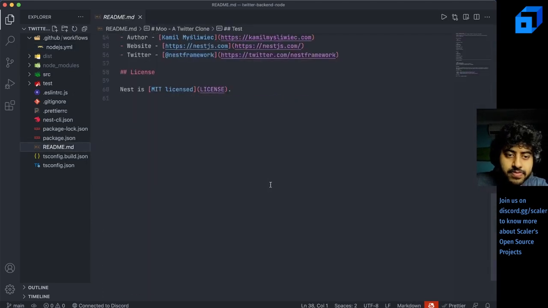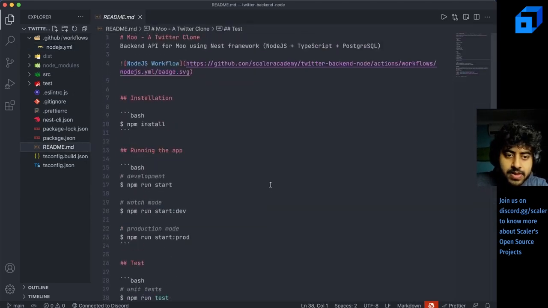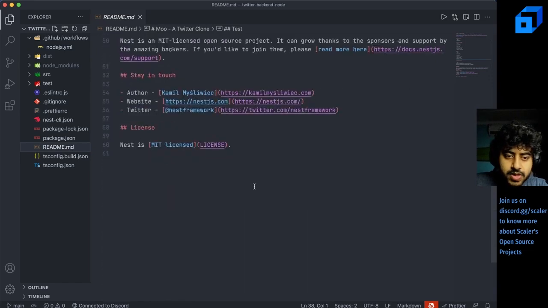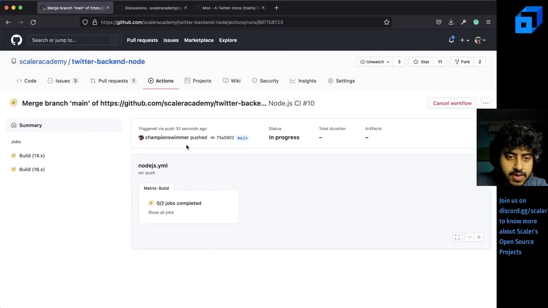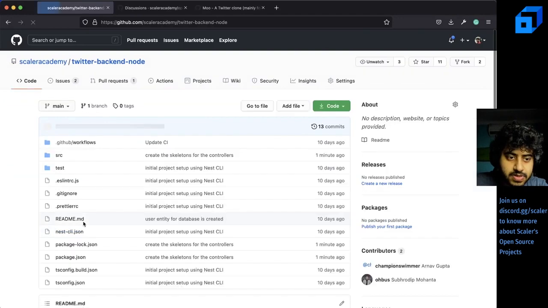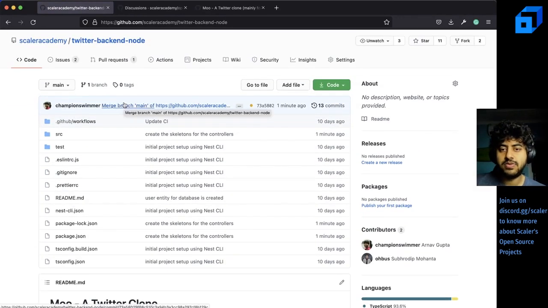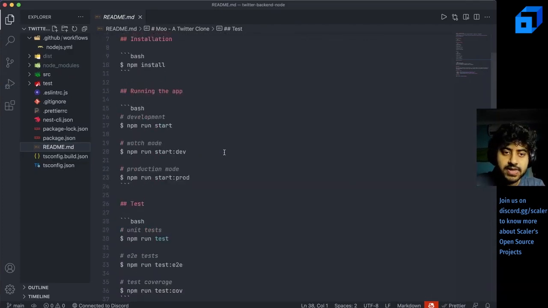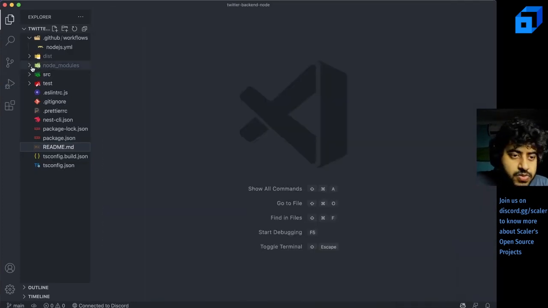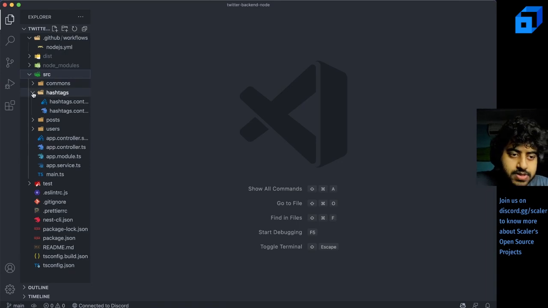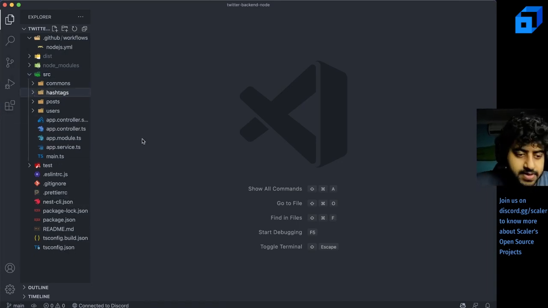So a couple of things. What license do we have here? We haven't had a license here, so do those things. The README still is of NestJS, and we need to progress with building out the controllers. So let me do all that stuff.